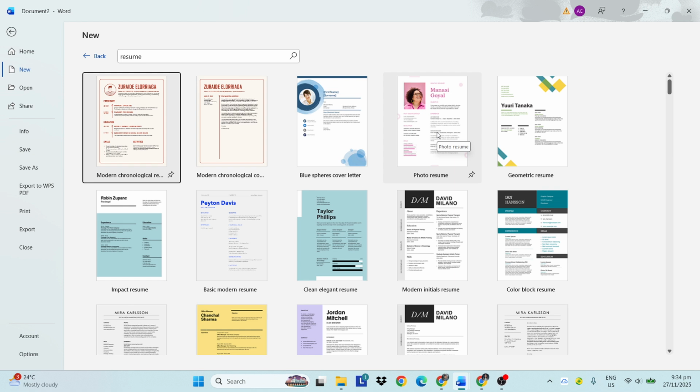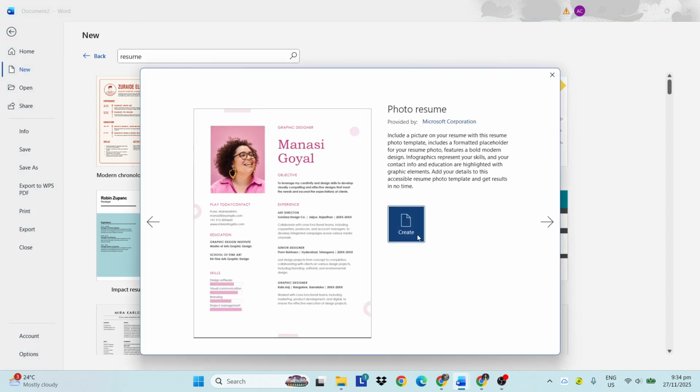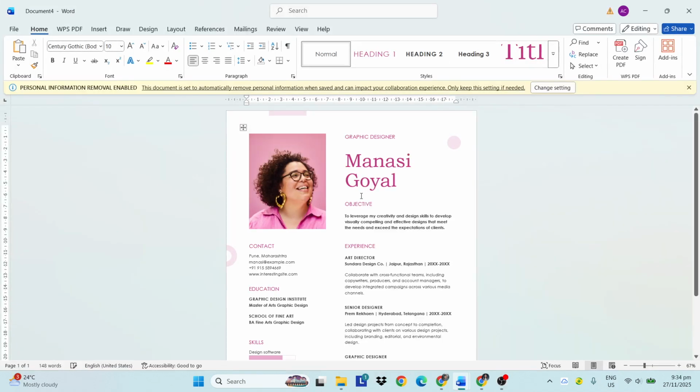When you find one you like, click it, then click Create to open the template. You'll see placeholder text for each section. Replace the placeholders with your own information, starting with your name and contact details at the top. Keep it professional: your full name, a city and state or country if you prefer, a professional email, and a link to a portfolio or profile if it strengthens your application.